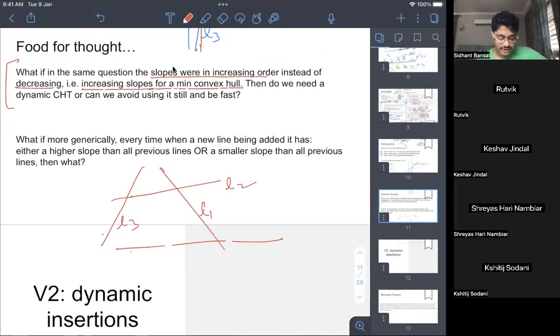Do we need a dynamic CHT or can we avoid it? Basically, my question is that, can you think of a variant of your current implementation, the static CHT idea? Somehow you could tweak it so that you could support another kind of scenario where you do increasing slopes, but for the minimum convex hull itself.